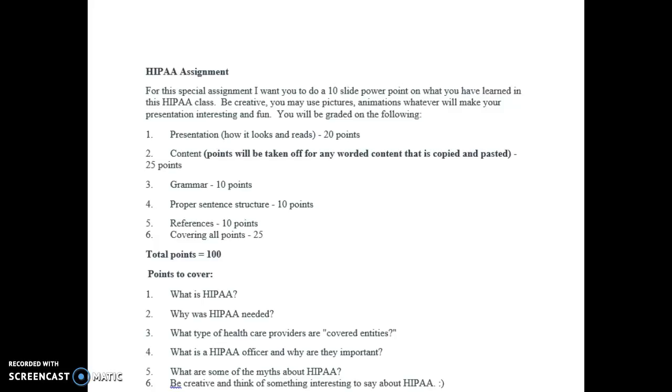So, what is HIPAA? Why do we have it? Who's a covered entity? All of those kinds of things. But we talked about a lot of other things other than just these. What is private health information? What is ePHI? How is that different from other PHI, that kind of stuff. So you could put just about anything in here that you want that pertains to HIPAA. Just make sure that you cover these points as well.